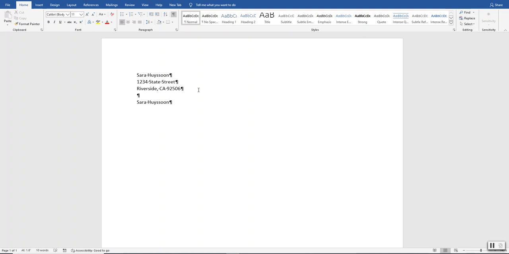Hold down the Shift key, press Enter, type the address, Shift, Enter, type the city, state, and zip code. You see, I misspelled some things here. Okay, and notice that you don't have that extra space here. Just by doing the Shift, Enter, you can omit these spaces here, so that makes it easier to remove the spaces automatically.